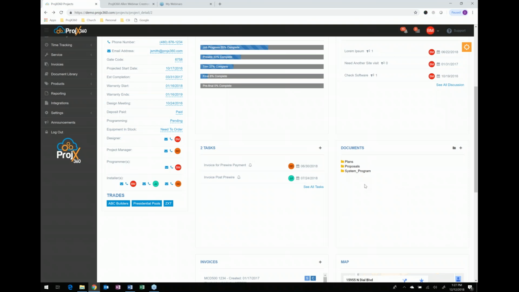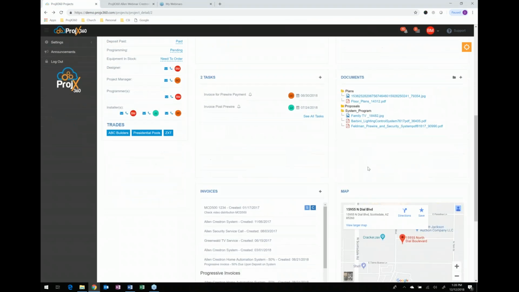Over here is the cloud storage, so you can create as many different folders as you'd like and upload whatever you want. Floor plans, system programs, pre-wire photos, whatever you'd like to upload, you can upload right here. So you can always reference that, and everything's right where it belongs inside the project.